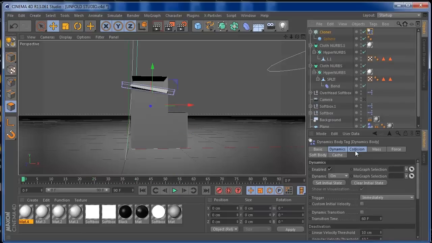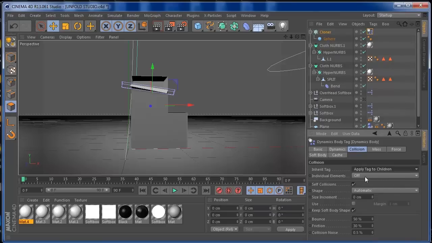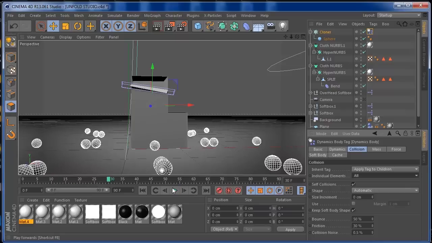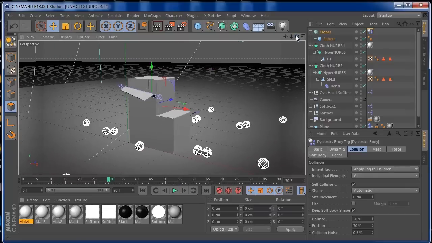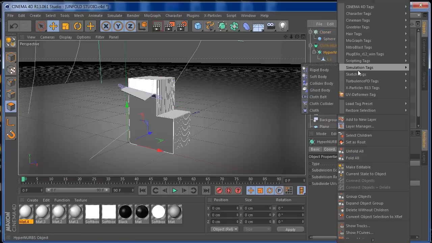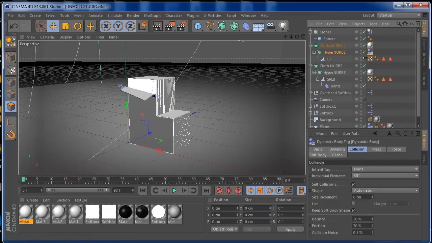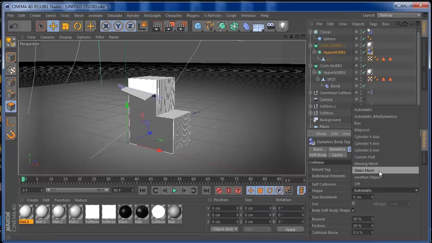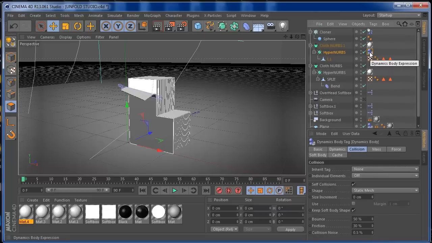So what you need to do is go into the collision, apply tag to children, and set the individual elements to all. If you press play, you see that your spheres blow up and get off of the text, because the text doesn't have a collider body. So you're going to go backwards again, go to your Hypernurbs, and put a collider body there. On this collider body, you're going to set it to static mesh, and now you can Control-drag and put this on the Hypernurbs in the front. If you press play, you see that your spheres blow up inside and stay inside the object.